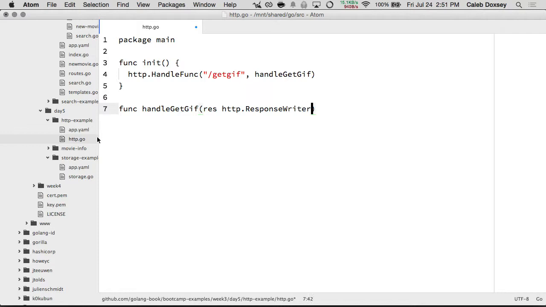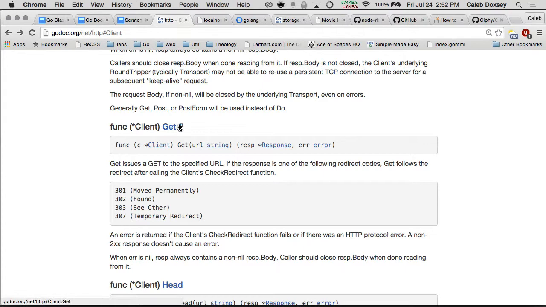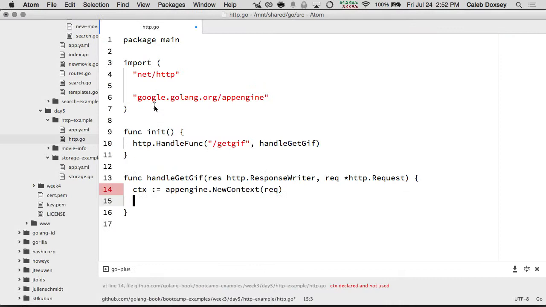So now we have our handler. First we need a context, so app engine type new context. Give her my text here. And then we're going to get a client. So we'll go back to the docs here. URL fetch dot client. So we'll say client, URL fetch dot client, and hand it the context.